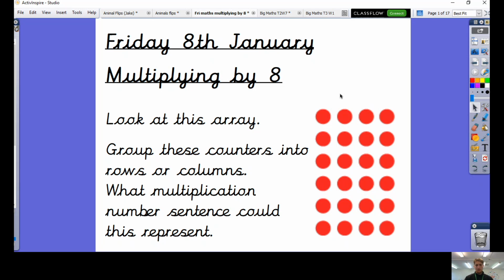So to start with, I would like you to look at this array and group these counters into either rows or columns. Remember in class we did either rows, so up and down, or columns, which is across. And I would like you to write the correct multiplication number sentence which it could represent. So pause the video and give that a go, and we'll go through the answers in a second.